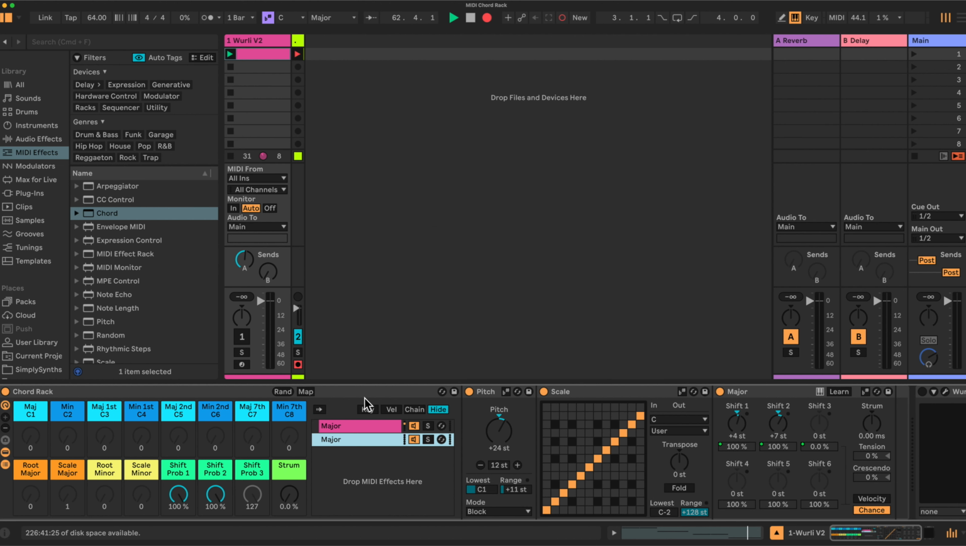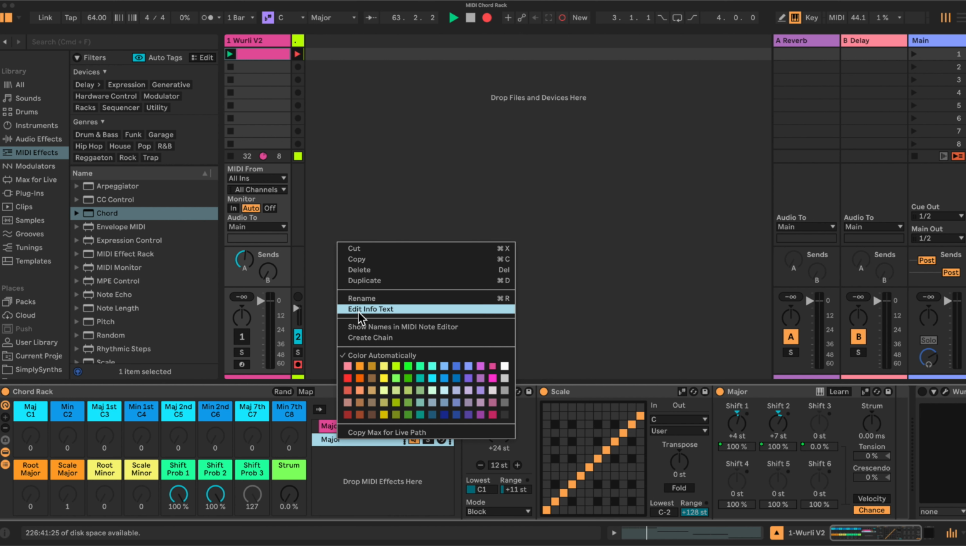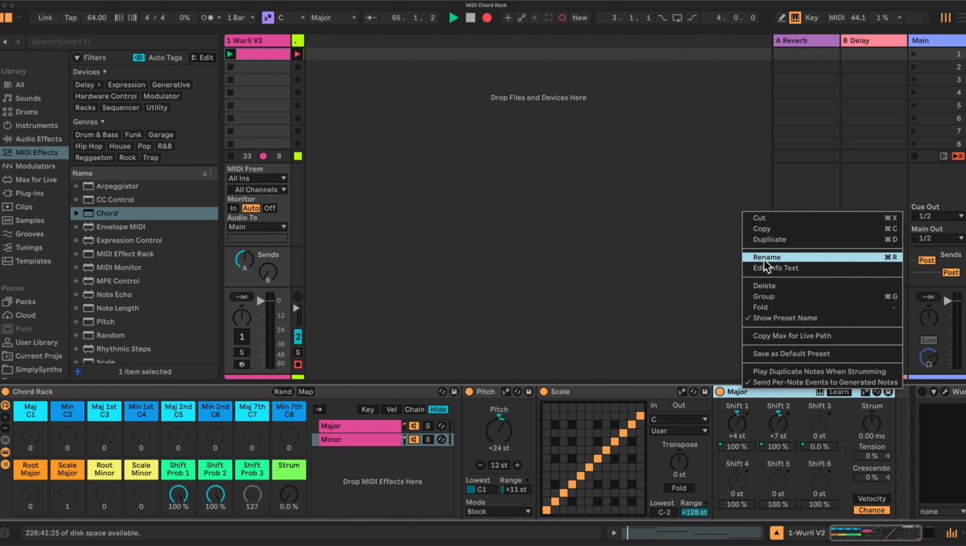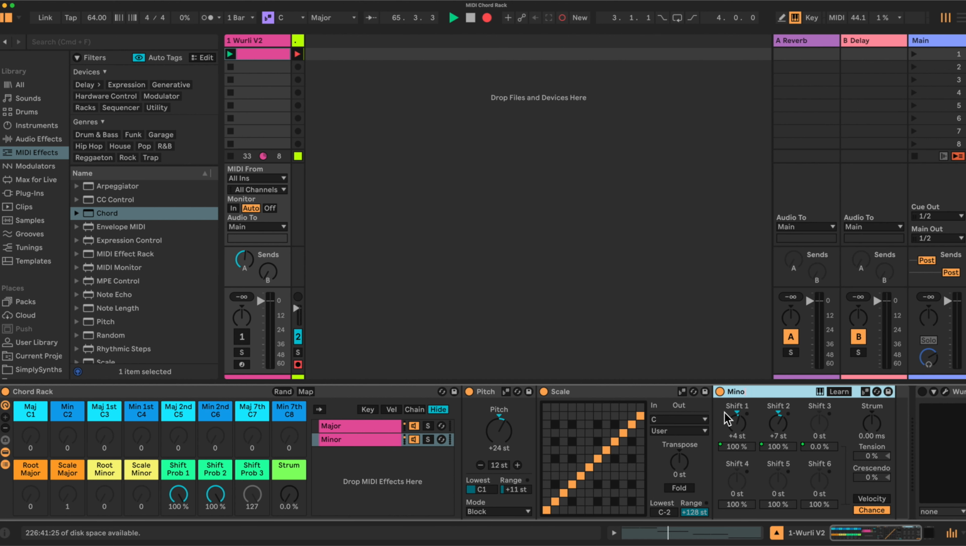Right click, duplicate. We'll name this one minor, and also here rename minor. This one we need to change the settings, +3 on the chord here, and the C2 here is our minor, so we need to adjust this to C2. Right, so that one's set up.